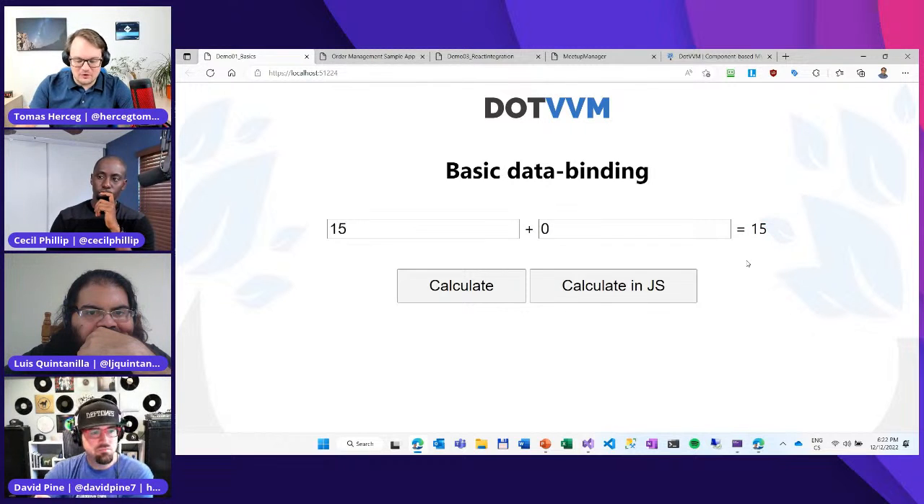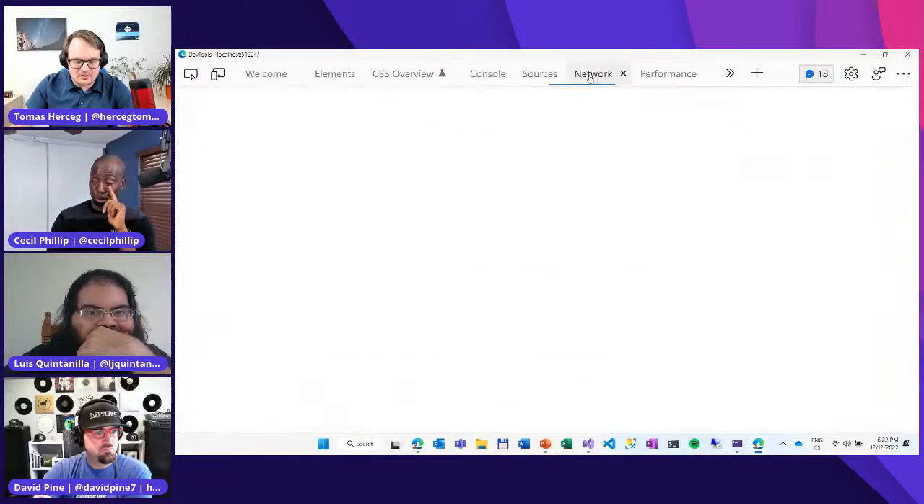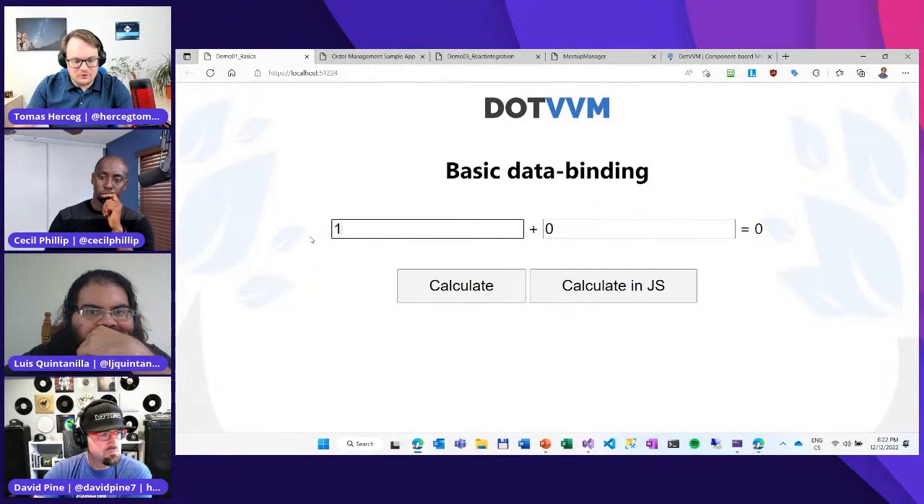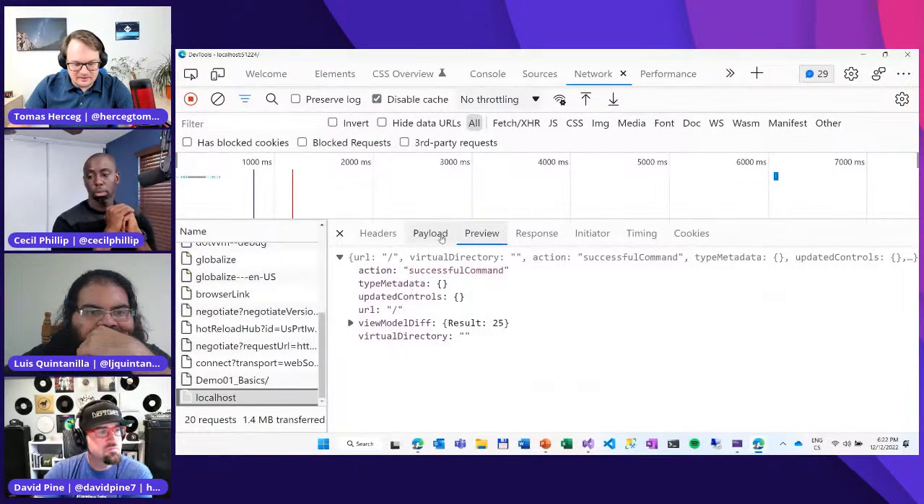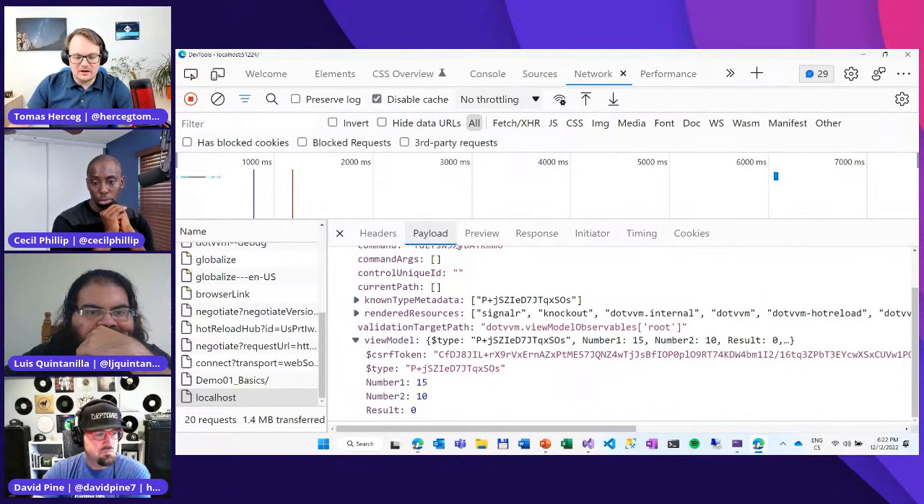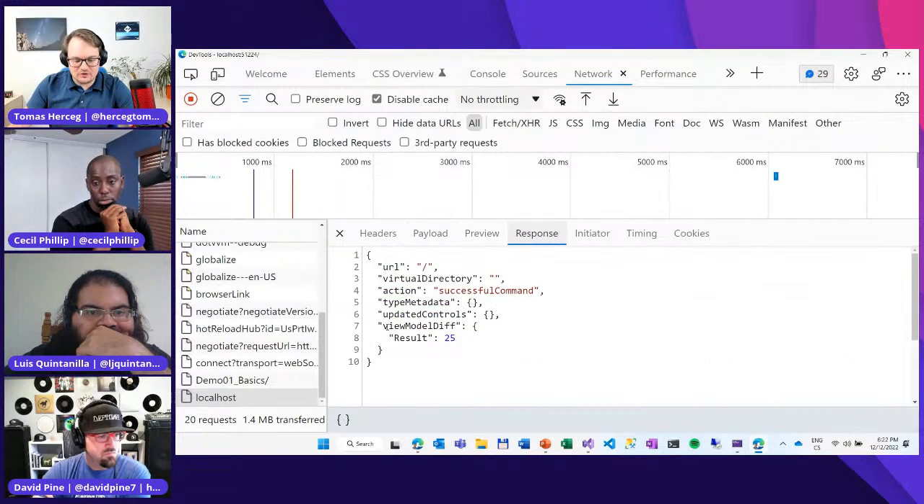If you look in the DevTools on the Network tab, and I can refresh the page once more. So if I do this and call the method, you will see that the payload is the view model, so it gets sent to the server, and I'm receiving just the view model difference. So it tells me, okay, just this property changed the value to 25. So the only limitation for the developers is that the view models has to be JSON serializable, so .vvm can transfer them back and forth.